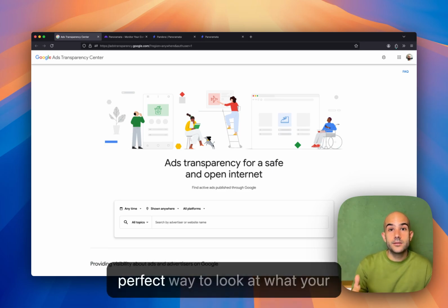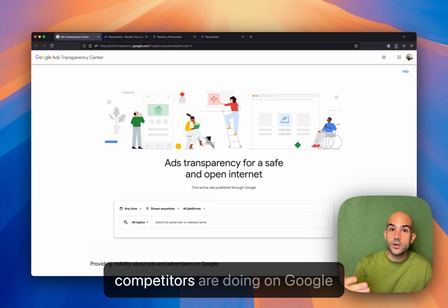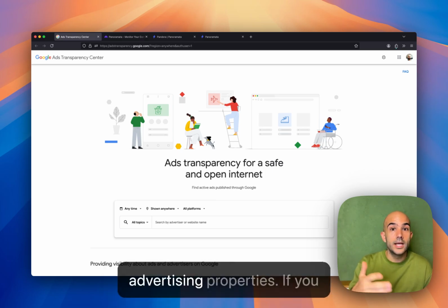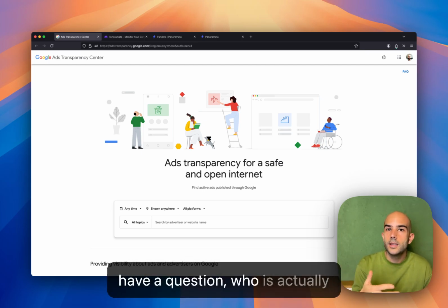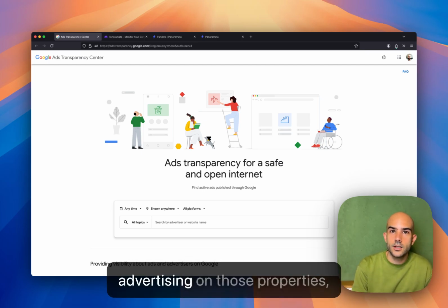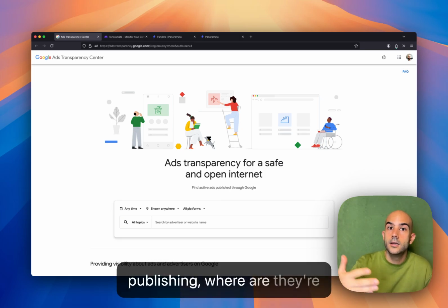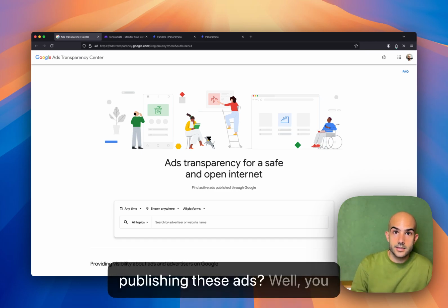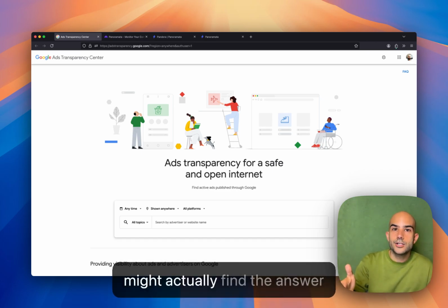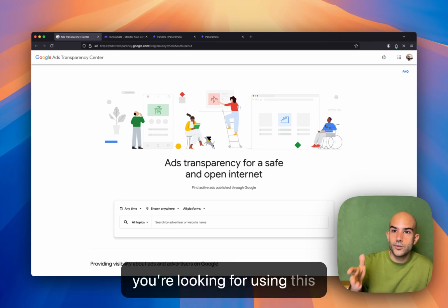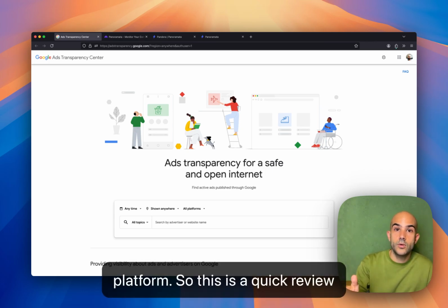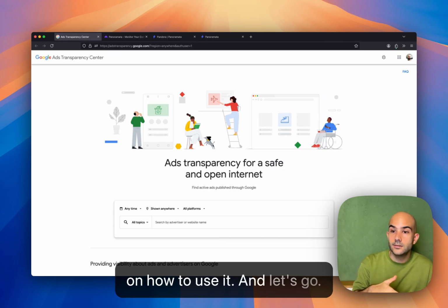It's the perfect way to look at what your competitors are doing on Google advertising properties. If you have a question, who is actually advertising on those properties, which kind of ads they're publishing, where are they publishing these ads? Well, you might actually find the answer you're looking for using this platform. So this is a quick review on how to use it, and let's go.